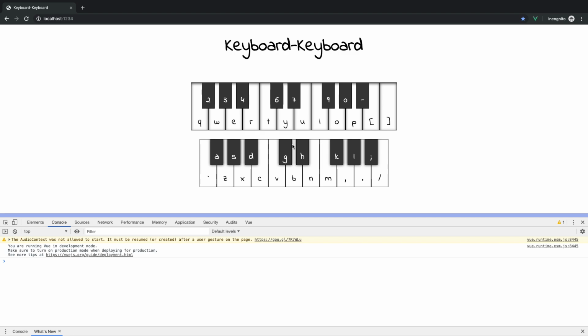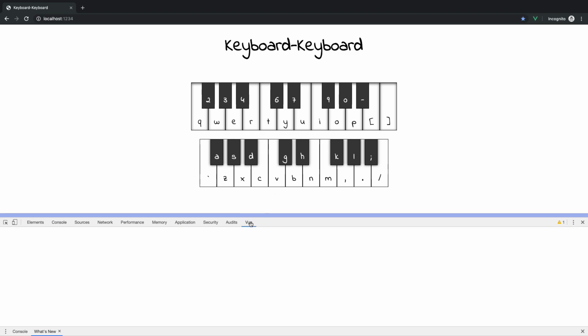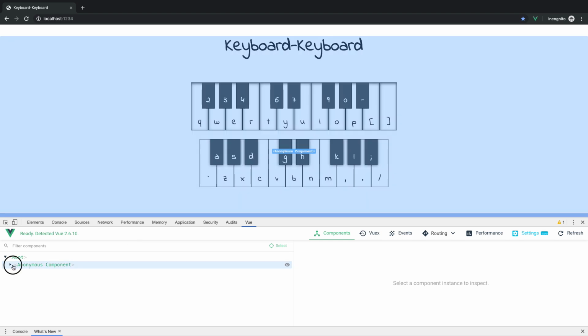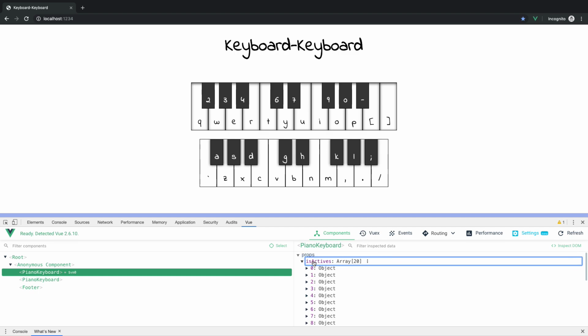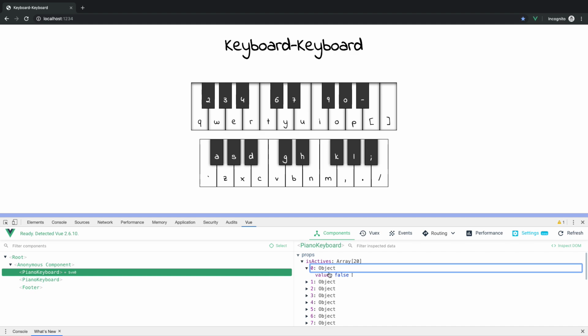So the problem here now is, if we look into the Vue inspector, and if we look into the piano keyboard, if we look at the isActives, you can see we have a list of objects instead of a list of booleans. So this is the problem. This is one of the limitations in the composition API plugin. One of the limitations in Vue 2. But in Vue 3, this will be unwrapped and everything will work perfectly.